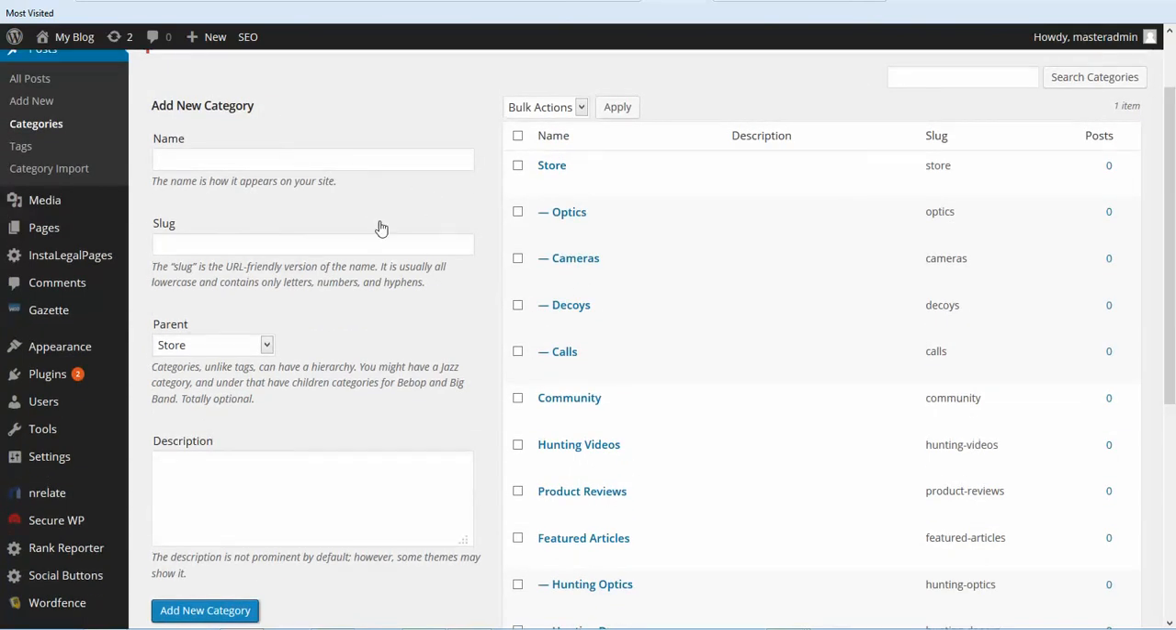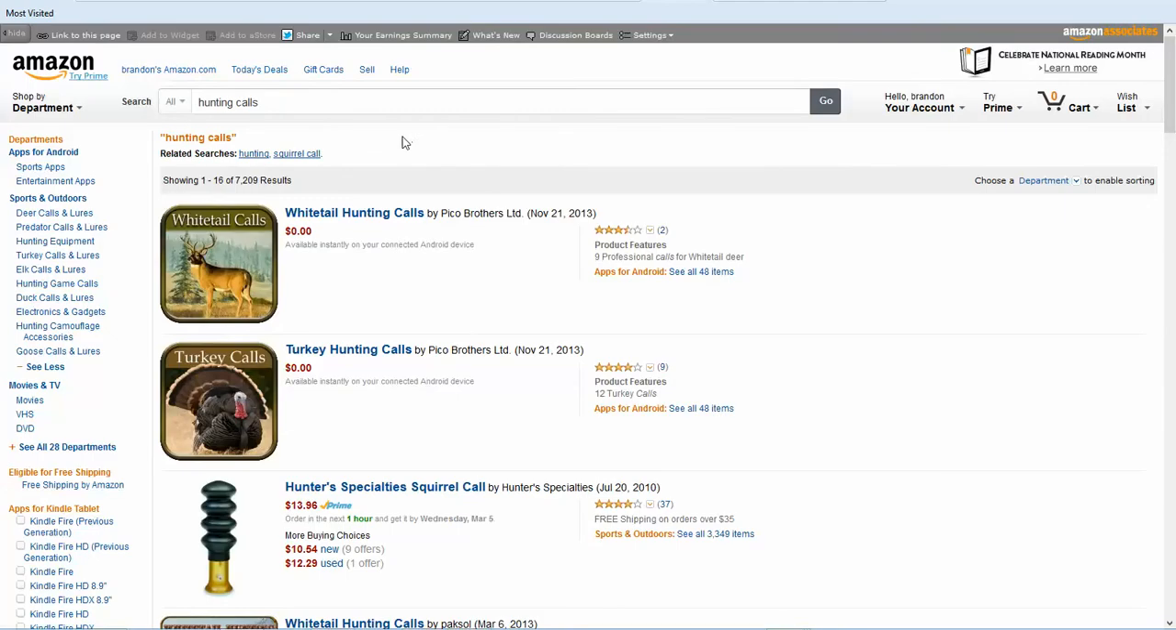Okay, so we're really not done yet with adding the categories. Now what we're going to do is we're going to go to Amazon, and we have some more categories that we're going to add. So when you go over to Amazon and you do a search for hunting calls, you're going to see that there's multiple categories for hunting calls. Okay, so we need to put in these categories. So just for an example, deer calls and lures, let's just go ahead and put that in.